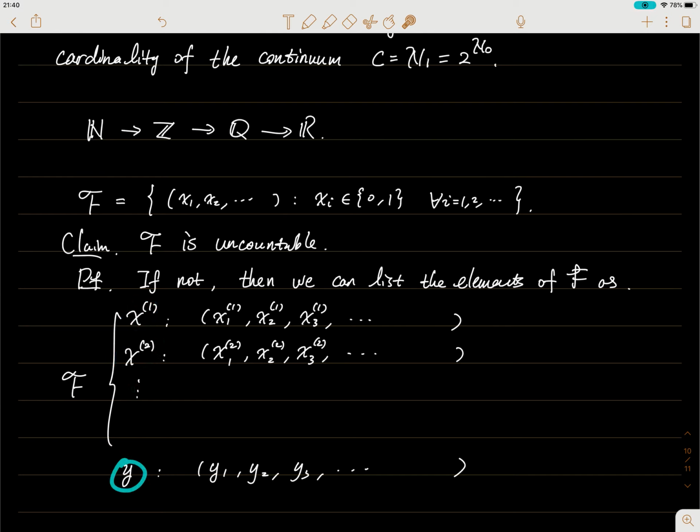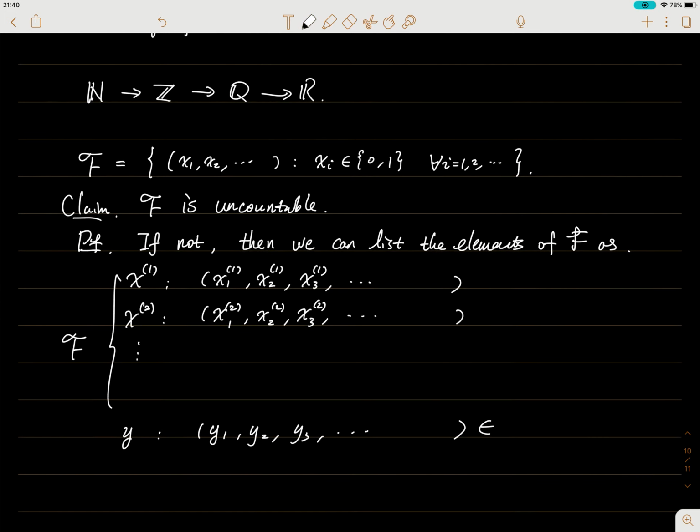We showed that y belongs to this set F, but it's different from any of the elements of F that we enumerated or listed here. So that's the contradiction. It belongs to F, but y is different from any of those. So this gives us a contradiction, and that means this F cannot be countable.